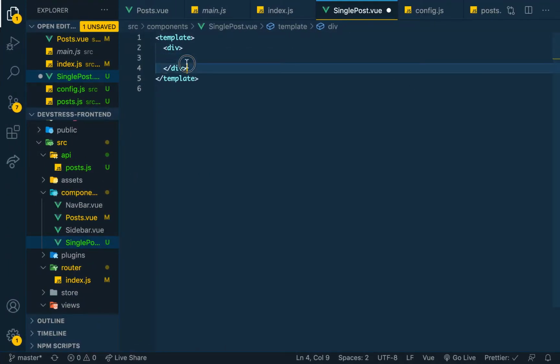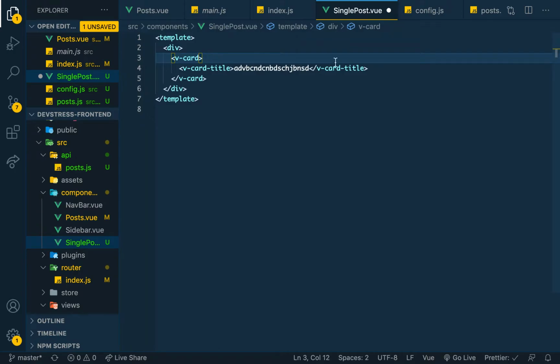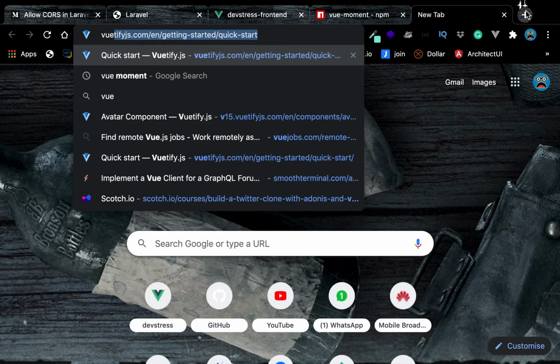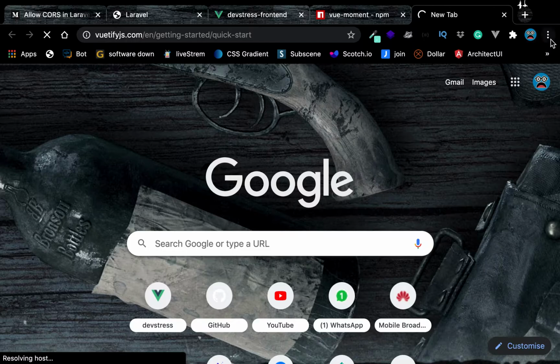Okay, so first of all, let's get our card, because obviously it's going to be a card. All right, then we get a card title. So let's just put something there for now. We want to see how the design will look like. You know what? Let me get Vuetify ready so I can just copy the code.